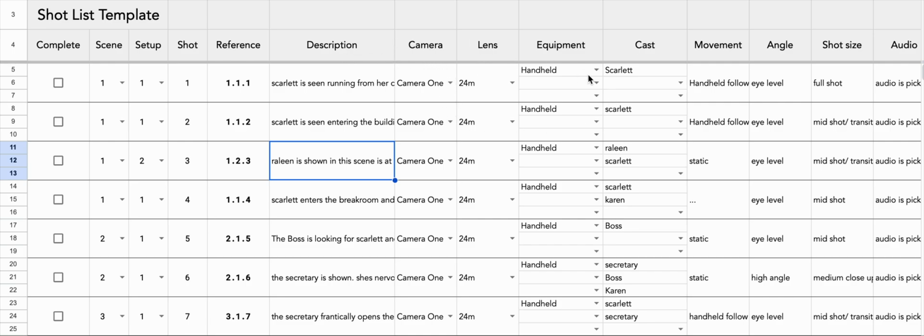So this template really breaks everything down. So we have the description of the scene right here, and that basically gives a rundown of what's happening in that shot. That helps the crew members, and that also helps you remember what's going on in the scene.